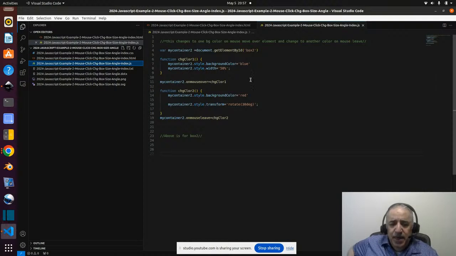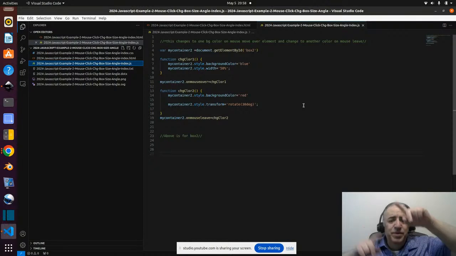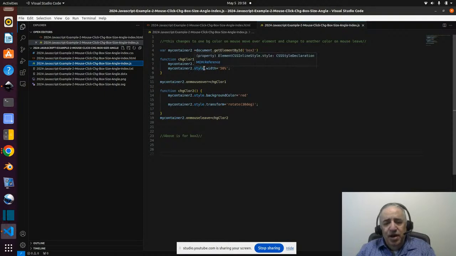That's the format of the function, the syntax. So function, space, and then you give it a name. I gave it the name chgclor1, and then between parentheses, you open the braces and you enter what you want the function to do. In this case, I want my container to become blue in the background. So I want to change the style of the background and make it blue. And this is how you write it.